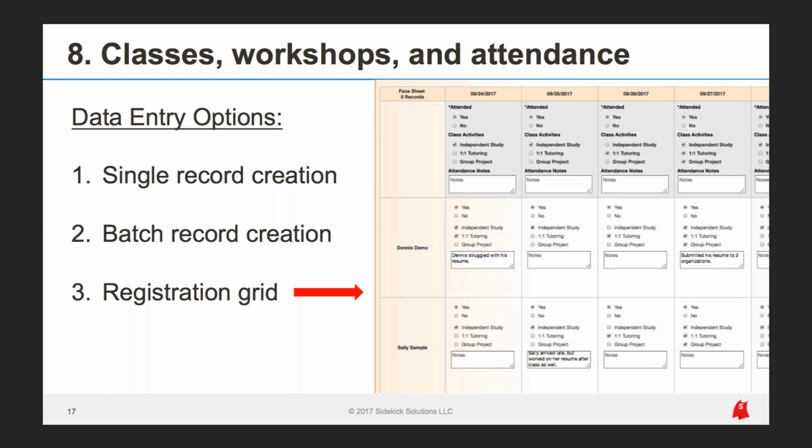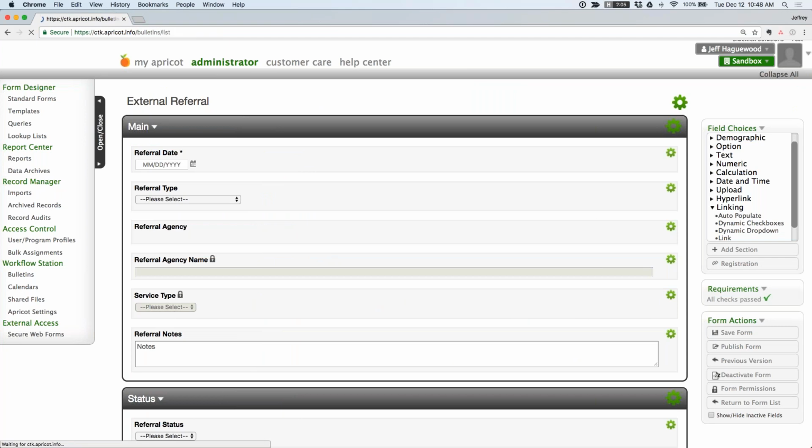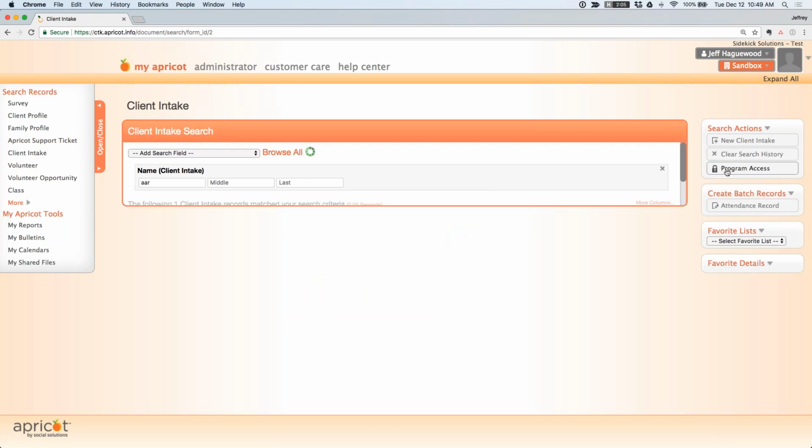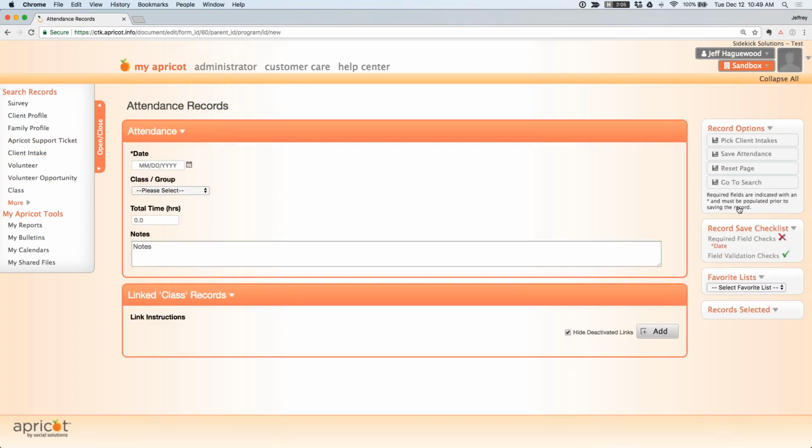Create an attendance record for each event that someone attends for all of those participants. Alternatively, you can use batch record creation. You can add the same attendance record for multiple clients at once. This will streamline data entry, but you can only enter the same record for each person in your batch. So if I'm tracking attendance, I'm going to grab a different form here, a client intake form. Batch record creation is great if everyone is attending the same class and everyone has the same information.